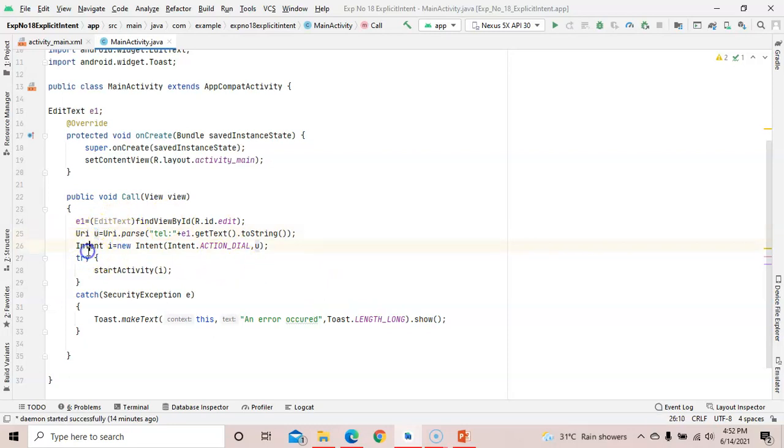Now the next is the intent. We need to use the intent because we are going from one application to another application, right? Our application will be redirected to the phone dialer. So for that we need to use the intent. Intent is a class, I is the object, new Intent(Intent.ACTION_DIAL. Action dial is for going to the phone dialer, right? For going to the phone dialer, we need to use the action dial state of an intent, comma U. In U, the contact number is there, from the edit text. So these are the parameters, and then we need to use a try catch.